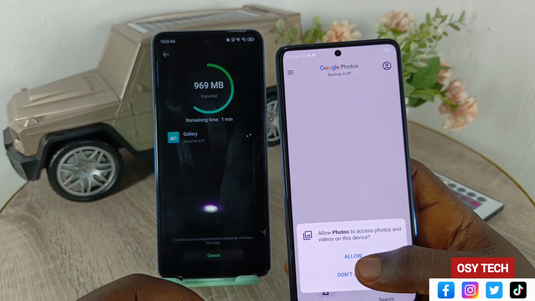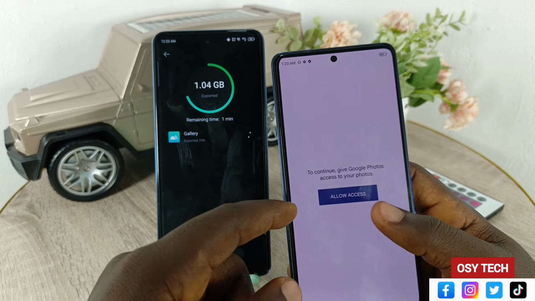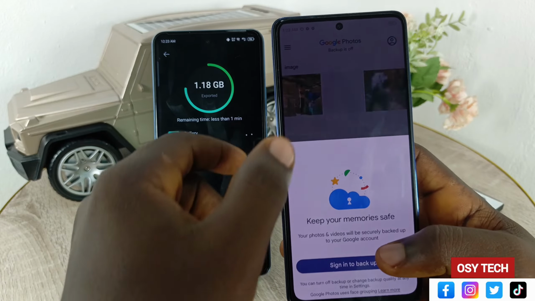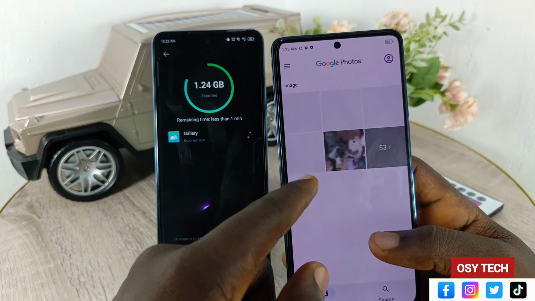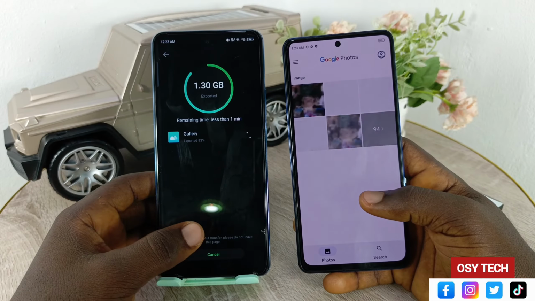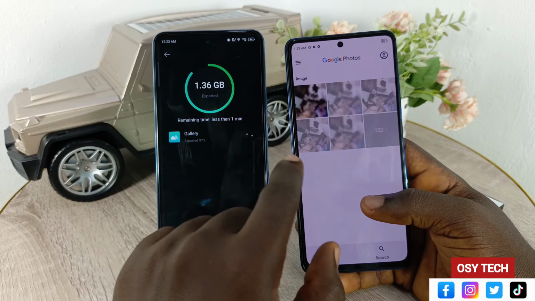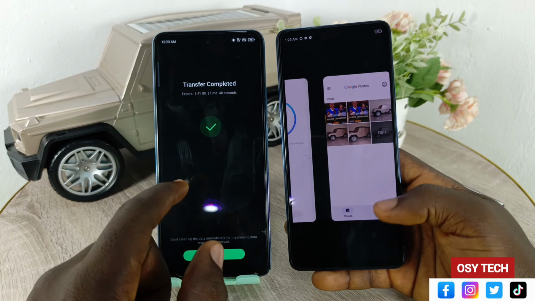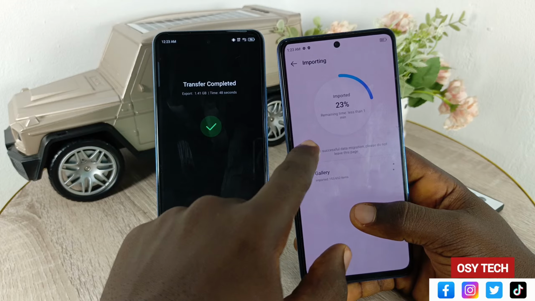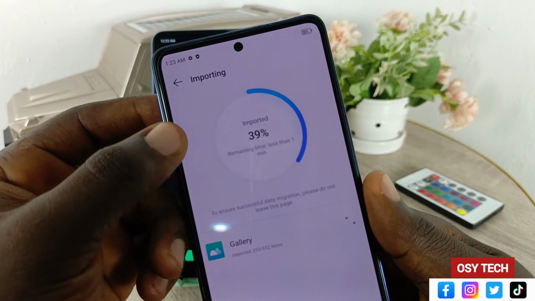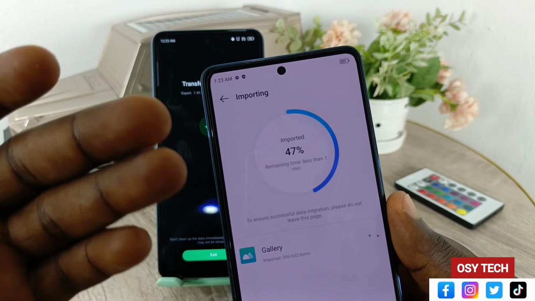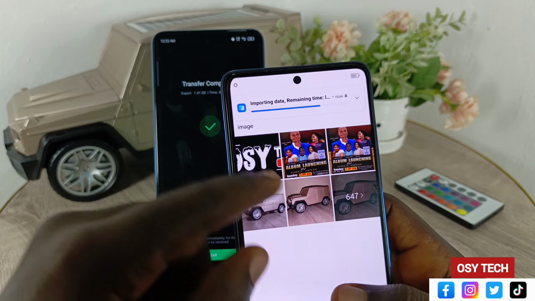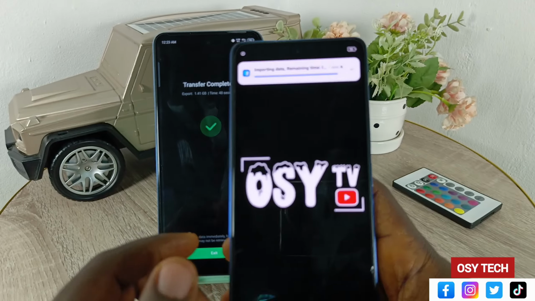Okay, so now the pictures are loading. You can see for yourself. Now the pictures that I just copied, the 1.3 gig right here. Okay, you can see transfer complete. So it is now importing from the one that it just received to your phone gallery, so that it will be there and then you'll be able to see everything. So it is now importing, bringing it here.